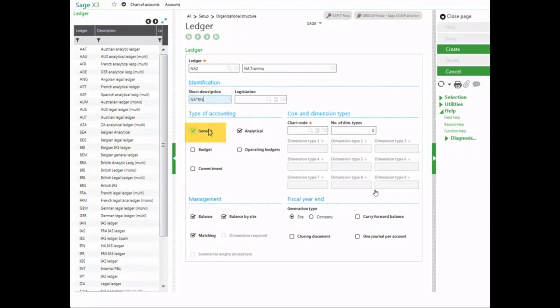For the type of accounting, I want to make sure General is selected so I can enter General Ledger transactions. If I'm going to track analytical or dimension transactions, I'd want to make sure my ledger is analytical as well. If I want to track analytical budgets, I would select Budget, but I also have to have analytical checked prior to selecting Budget. If I want to track operating budgets, I would select Operating Budgets. Once again, I would need to make sure analytical has been checked first. If I want to track pre-commitments or commitments, I would select Commitment.